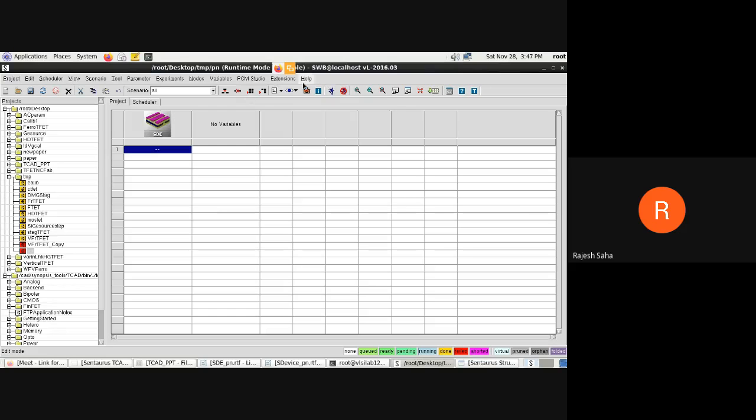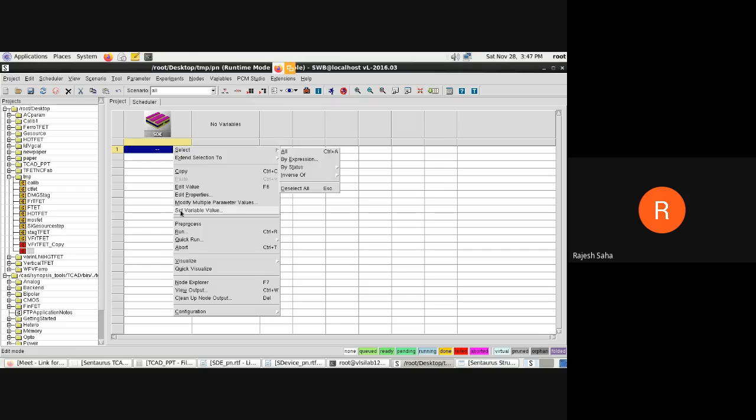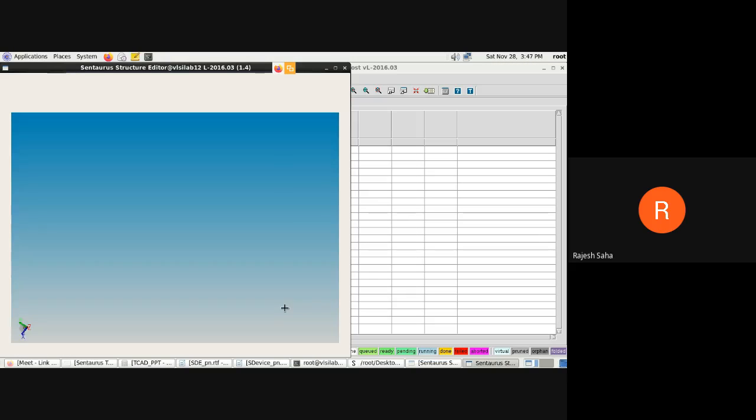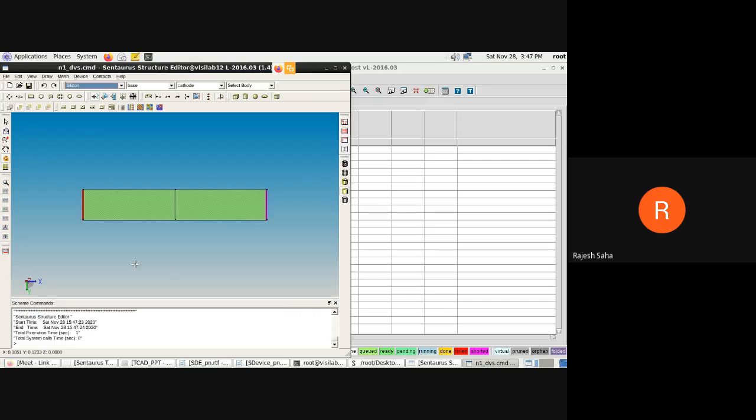Let's see. So now it appears, meshing is successful. Actually, what happens while you are constructing the structure? If you are making some mistake while constructing, such as the position of the contact or any other mistake, then this command will not show meshing is successful. If it is successful, then it will appear as meshing is successful.